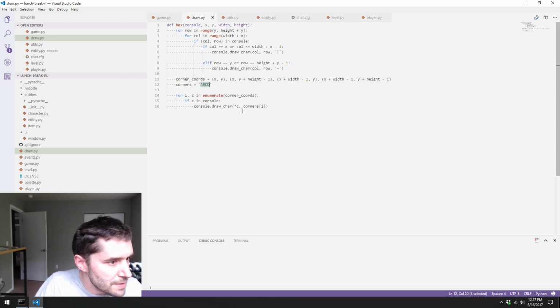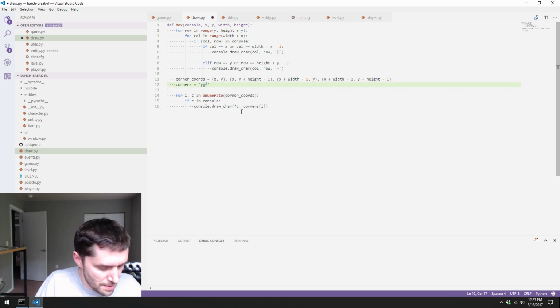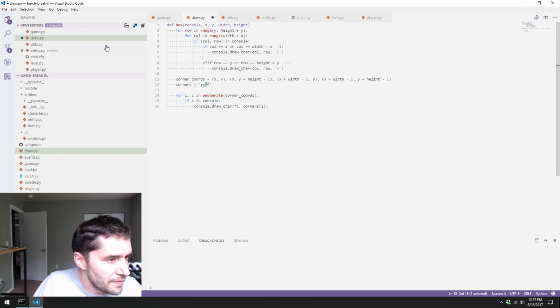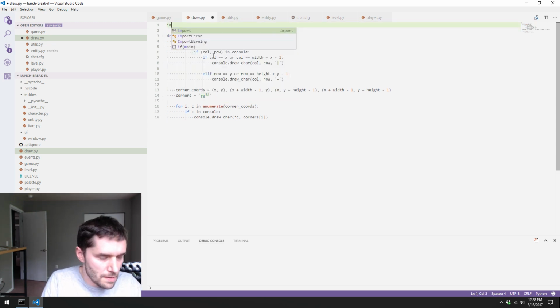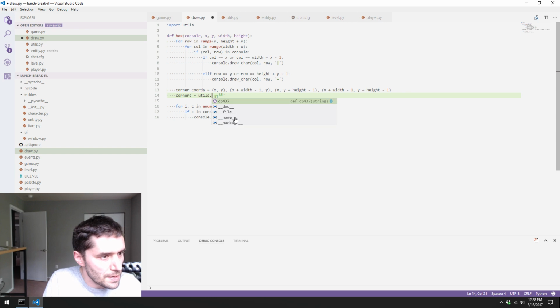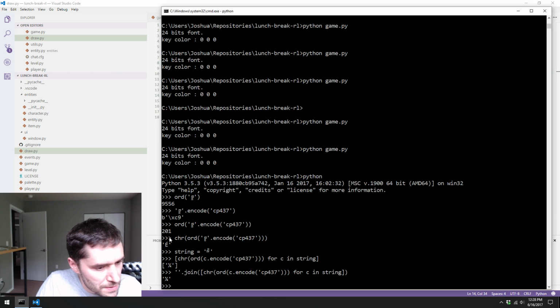So what I want is to paste these, but I think I need to switch this like that, or I can rearrange them. It doesn't matter, I suppose. So I need to flip, I think, this one with this one. There we go. And then up here, I need to import utils. And then down here, I need to say utils.cp437. And that will convert it to a string that it likes. And now let's see if this works.